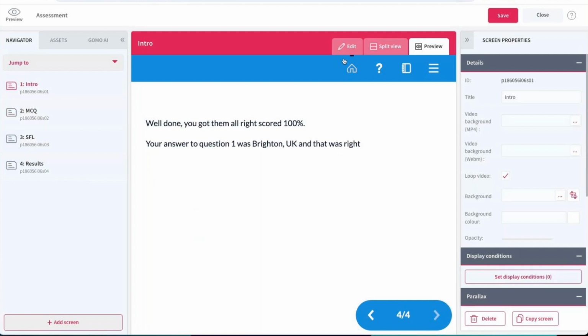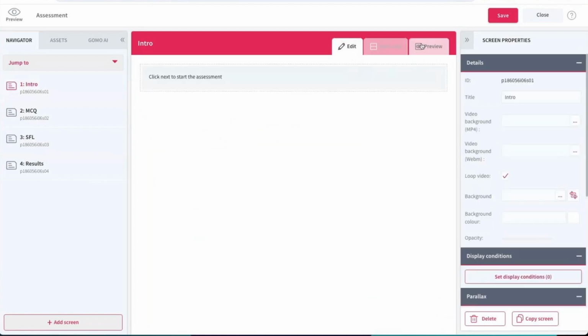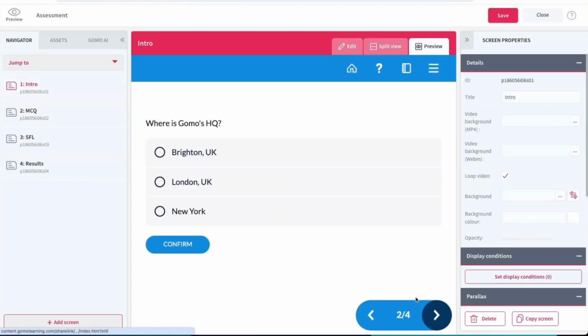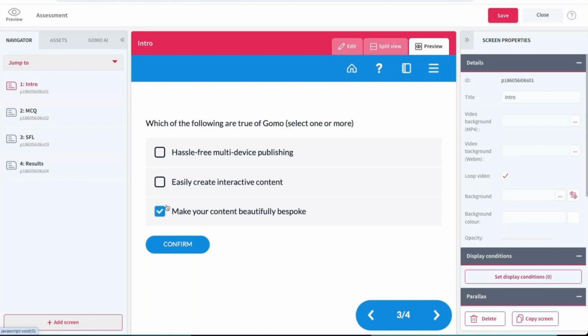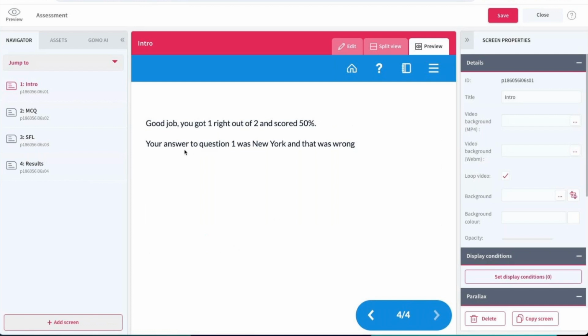And now let's just check what happens when I get it wrong. So here we go. Start the assessment. I'll select the wrong answer. Right, confirm. There we go. So it's saying you selected New York and that was wrong. And we could do that for all of the questions in the assessment by looking for particular things that are stored within that particular asset, that question asset.